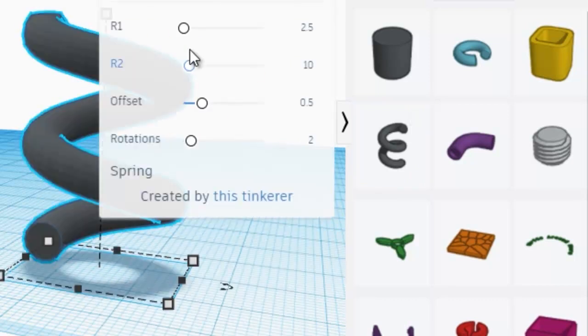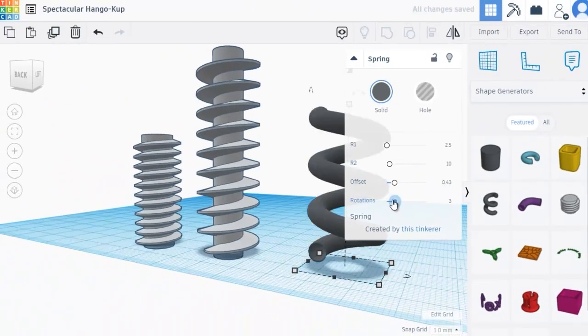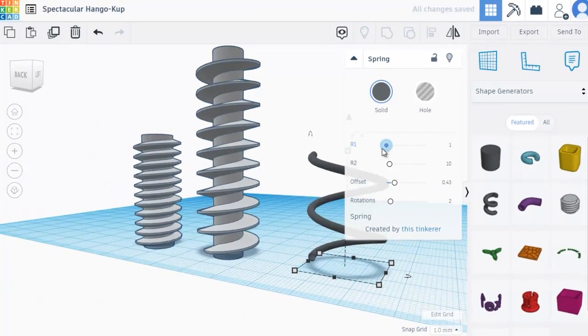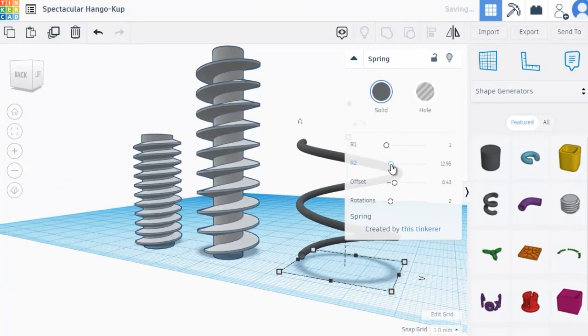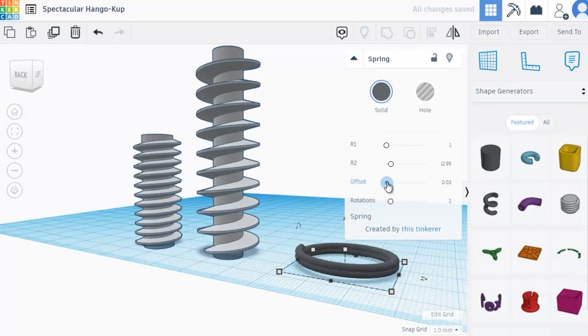You can also bring over a coil, and in this example I'm going to try and make a split ring. And there it is.